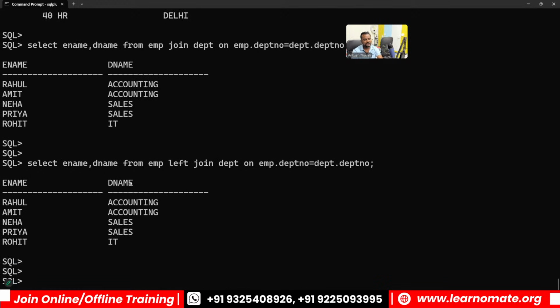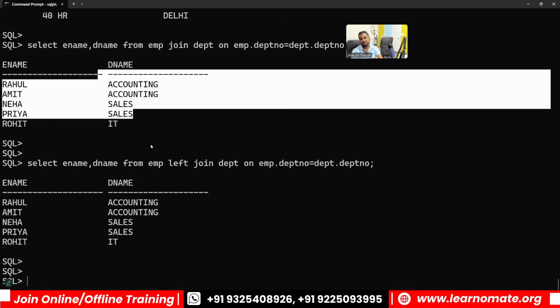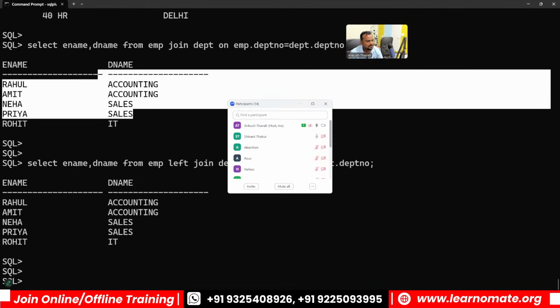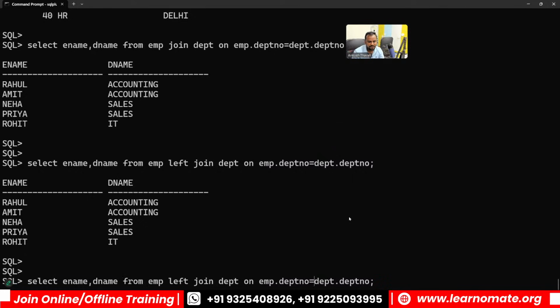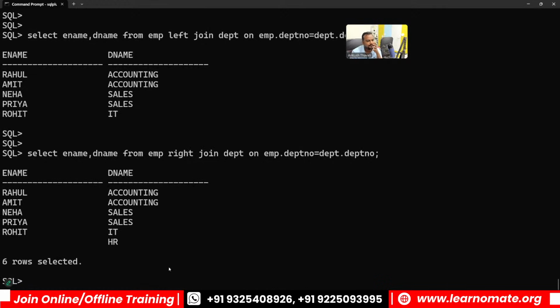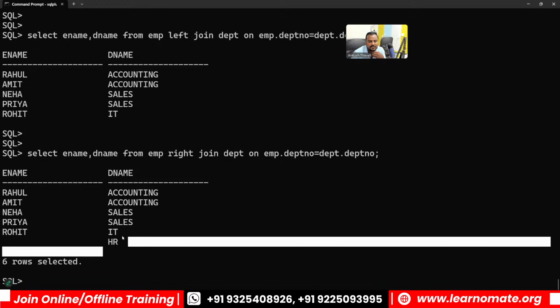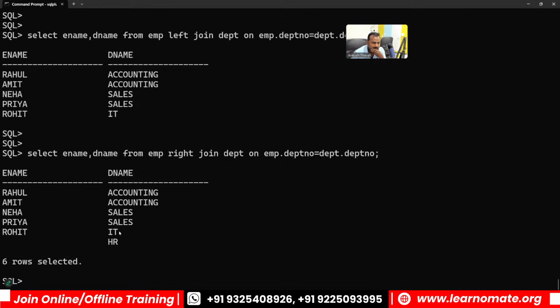So here left and inner join are giving the same output. Okay, but one thing, I'll do one thing. I'll mention right join. Instead of left, I'll mention right. See here, in the right join, what happened? All the department records are coming: Accounting, sales, IT, HR, including common record. But on the left hand side, nothing is there.